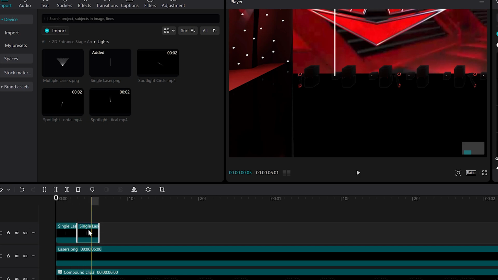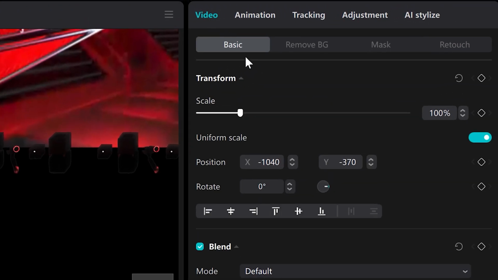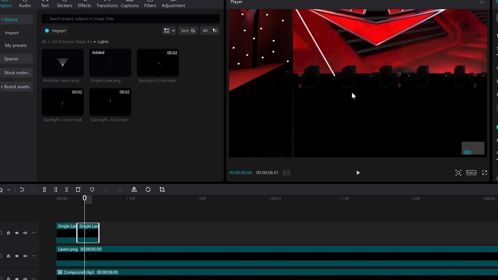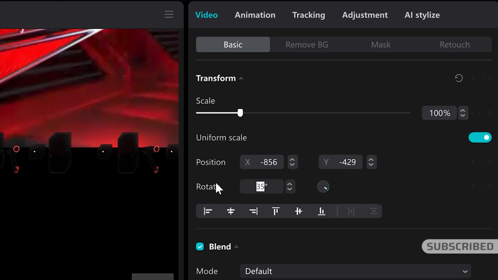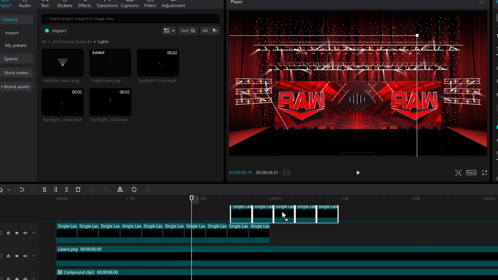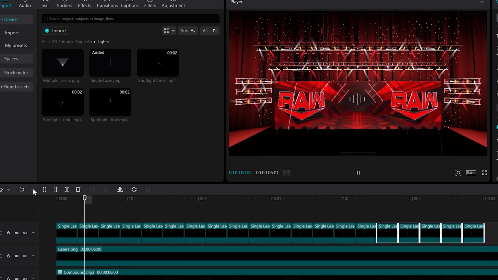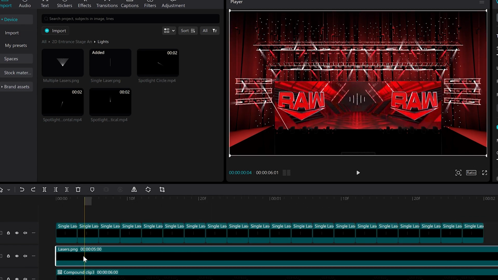With the duplicated clip selected, go in the detail panel, basic option, and in the rotate parameter I choose a random value. Then I reposition this laser and I repeat this process other times, and every time I change the rotation to a random value. Duplicate the clips a lot of times to make it longer, and this is the effect. You are almost done! Great job! Let's add the last details.